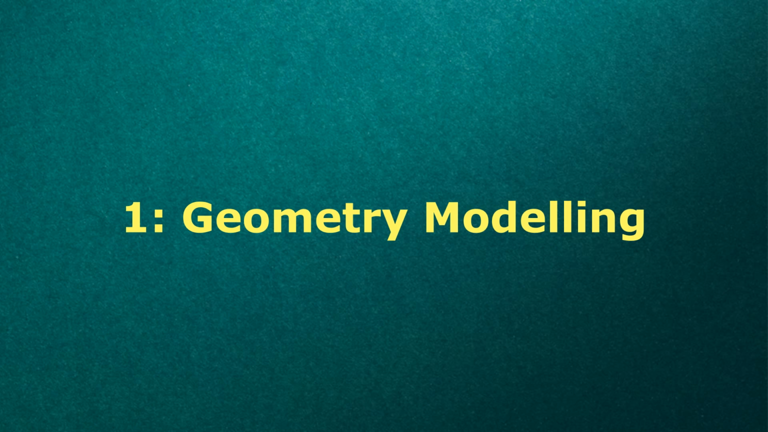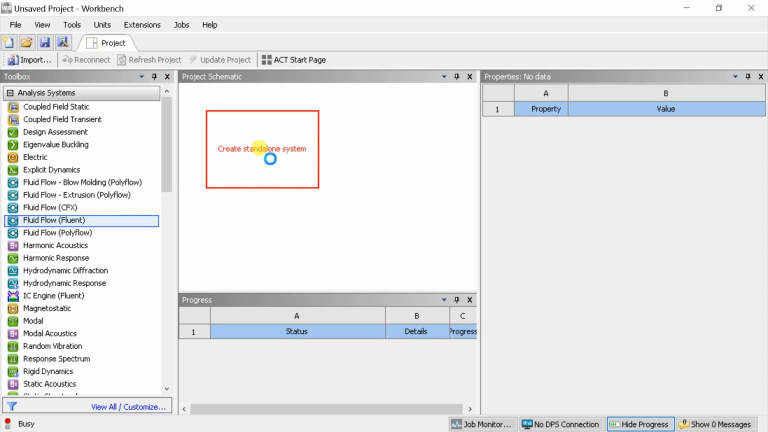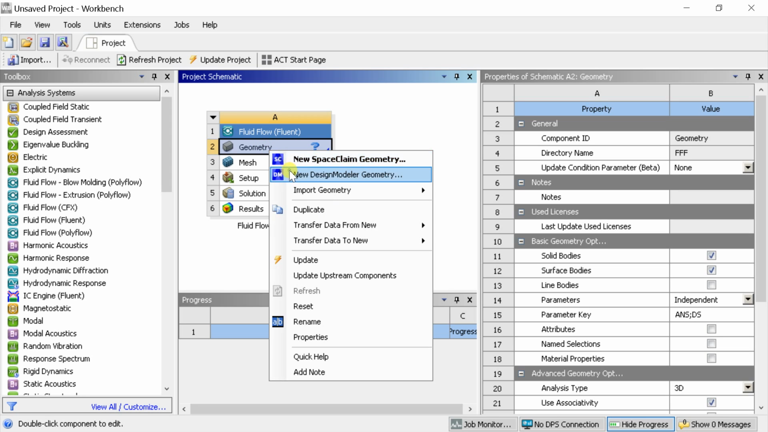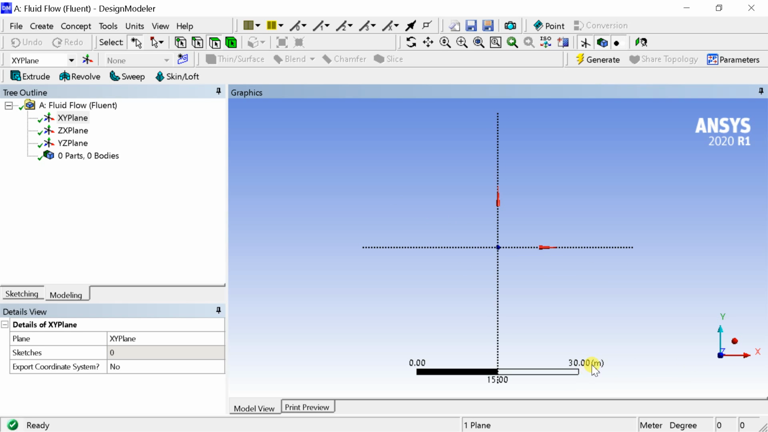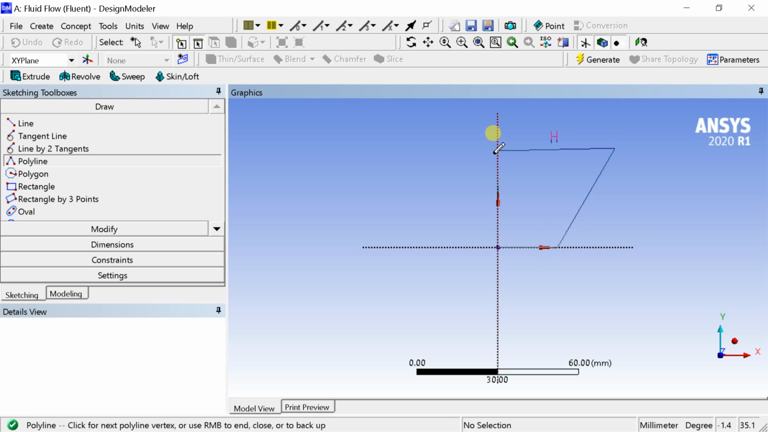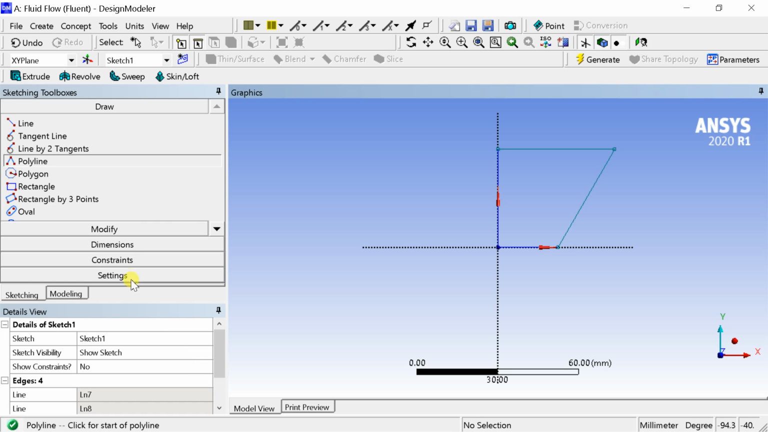At first, we would start with the creation of the fluid domain geometry. Right-click on Geometry and select New Design Modeler Geometry. Select the XY plane. Click on the Z-axis to make the sketch normal to the screen. Change the default units to millimeters. Select the sketching. Select the polyline tool. Draw the sketch. Put the dimensions.